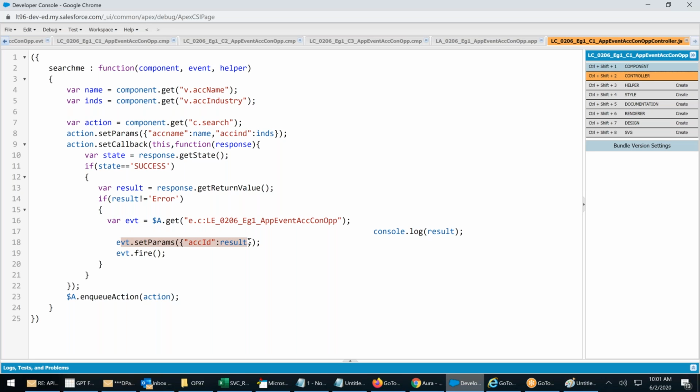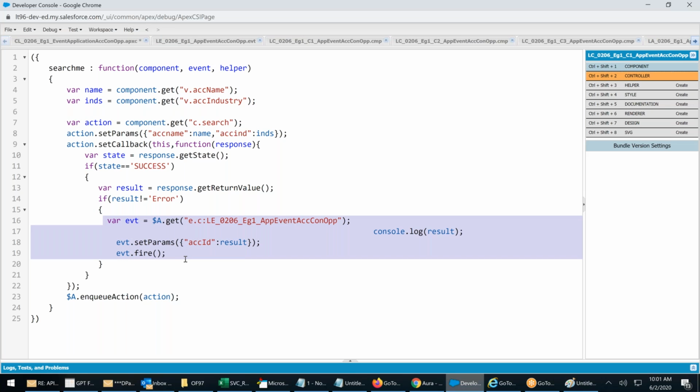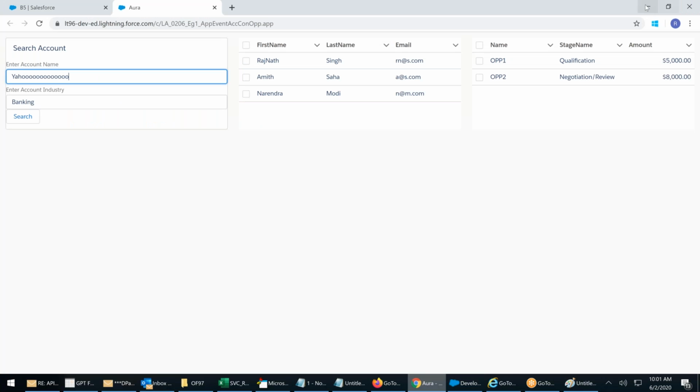Understood? Yes, sir. Error or ID, whatever. So if it's error, do you need to pass anything to the event? No. Do you need to display anything on the page? No. So totally it will stop. Only when the ID is there, then only pass it to the event. From the event, fire the event, then pass the ID to component 2. Then component 2 will pass it to the class. Class will give the data. It will display the data.